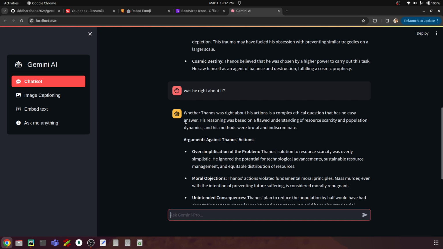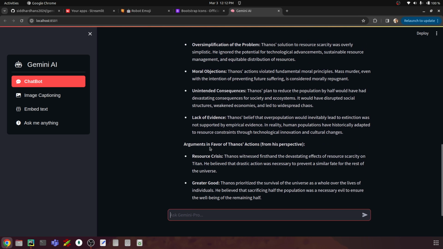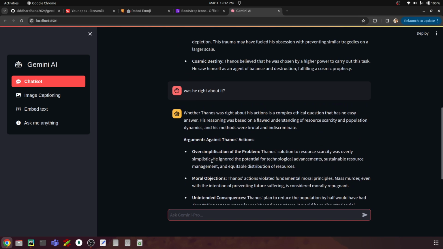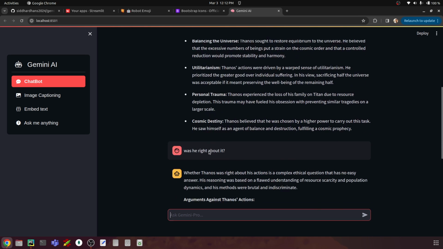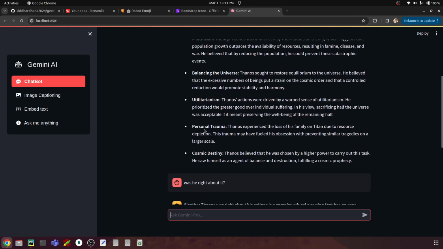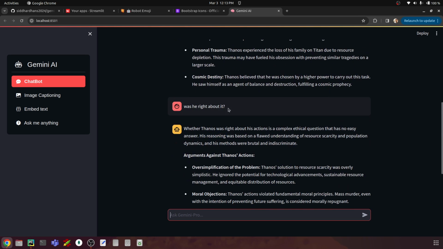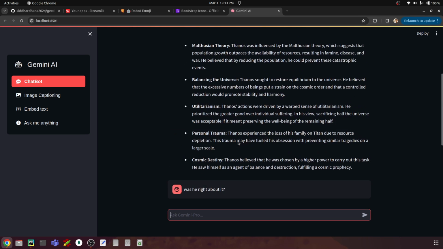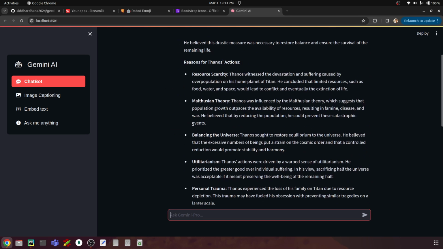So it tries to put all the arguments in place and lets the user make the decision for themselves, which I would say is a better way for the robot to act. So that's the answer that we got. But coming back to the coding aspects of this, here we asked a question and then we asked a follow-up question. Here I didn't mention Thanos and other things, right? So basically this answer is linked to all the text that we had previously.